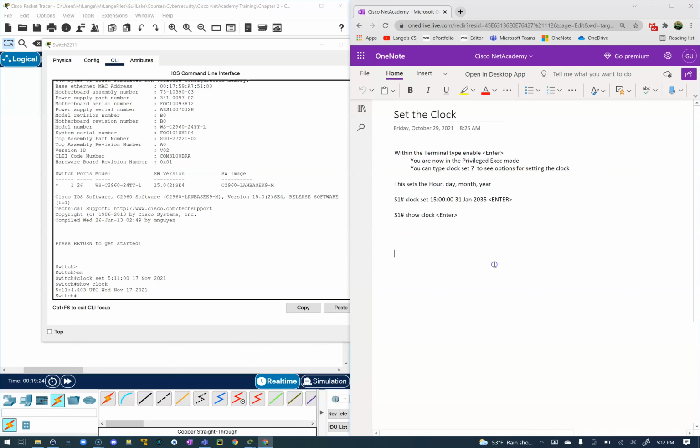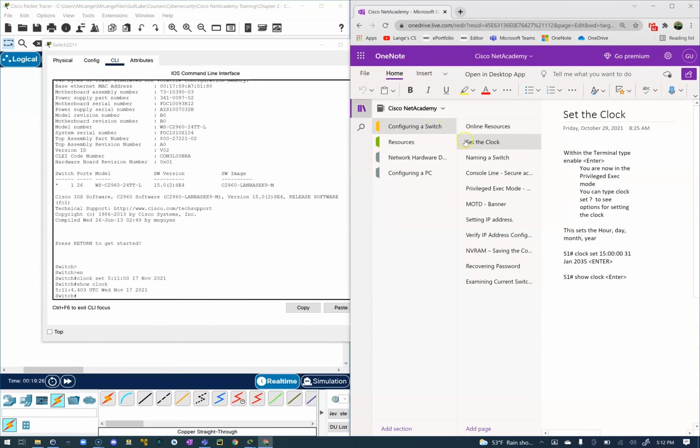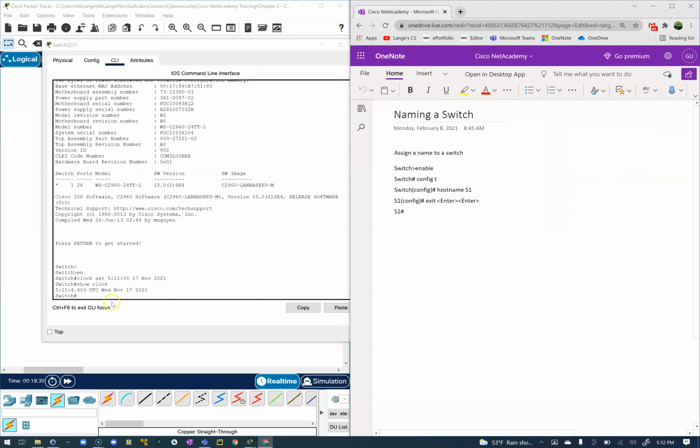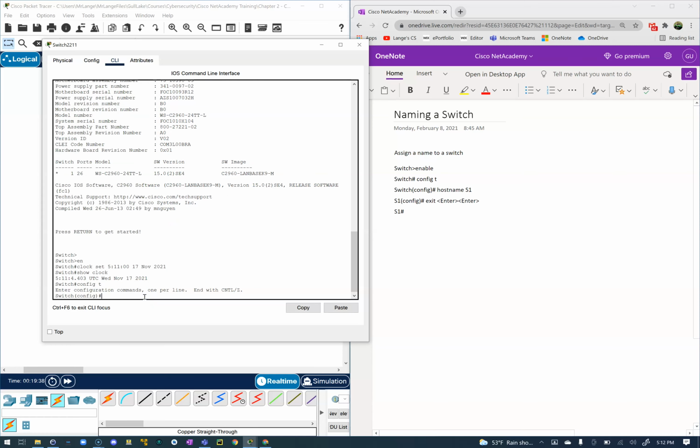Now, just going down my notes, the next thing we need to do is name the switch. I need to be in my privileged exec, which I am with the hashtag. Config t to get in configuration mode, and hostname, and I'm going to name my switch 2211, because that is what lab it will be for.